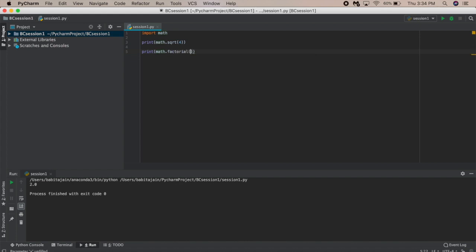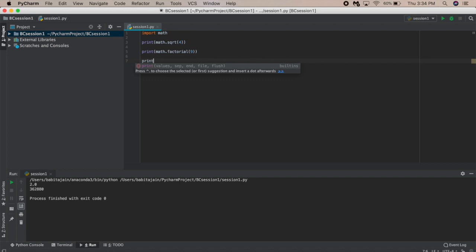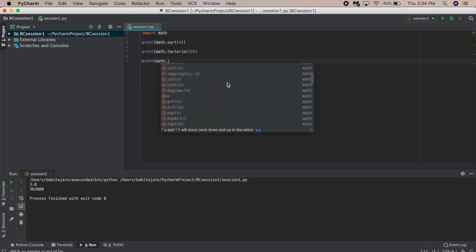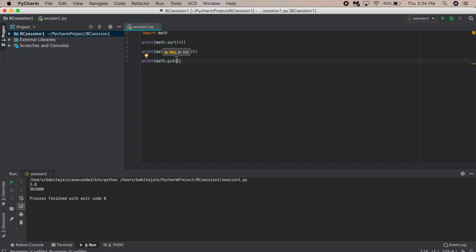Okay, let's try factorial. 9 factorial. Oh, we have 362,880. Wow, that's a huge number. Let's try one more thing, then we will move forward. Okay, greatest common factor. So let's try with 3 and 7. 1, which is correct. So yeah, there are many functions within math library which you can use.